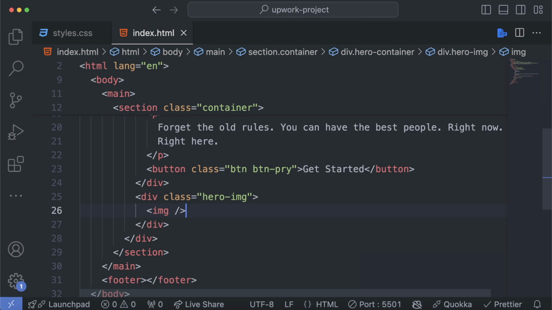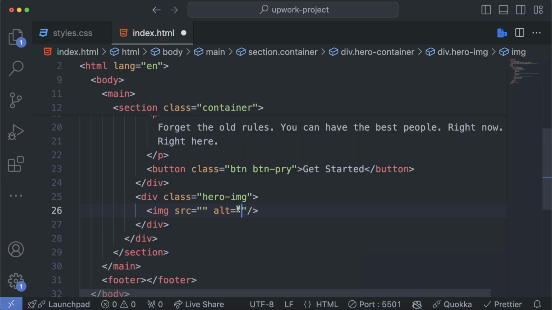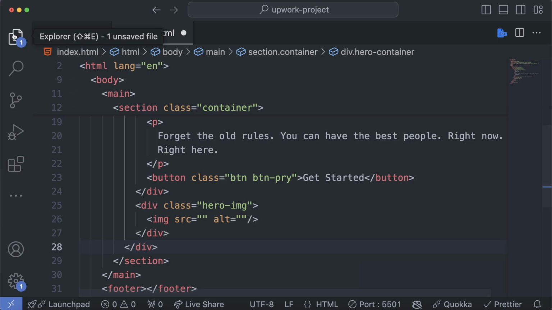But the image works with two important attributes. The first one is what we call src, which is going to specify the source of this image. And the second one is the alt, which is very important for screen readers to understand what exactly is being displayed on our page. Okay, good. Now let's open this.